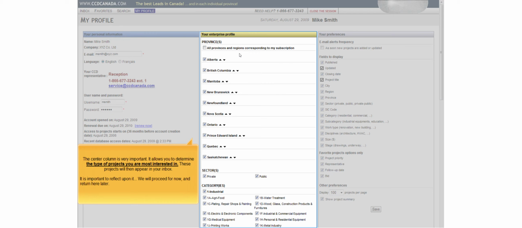The center column is very important. It allows you to determine the type of projects you are most interested in. These projects will then appear in your inbox. It is important to reflect upon it. We will proceed for now, and return here later.